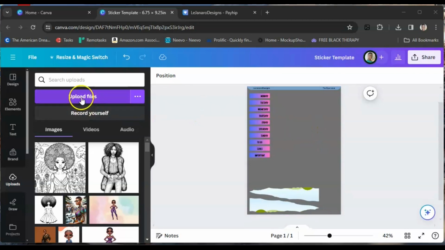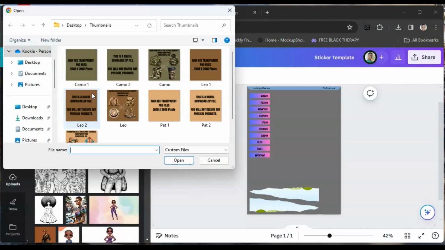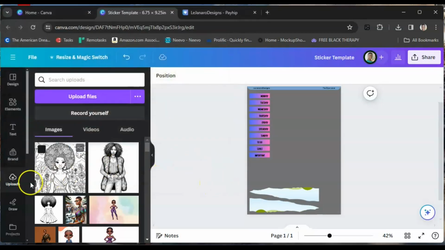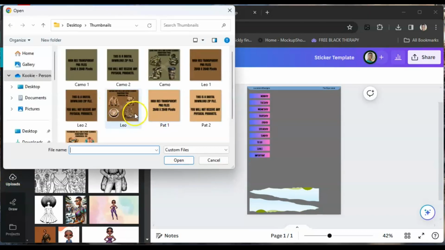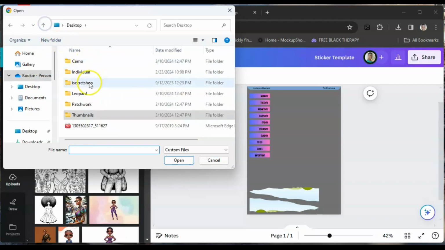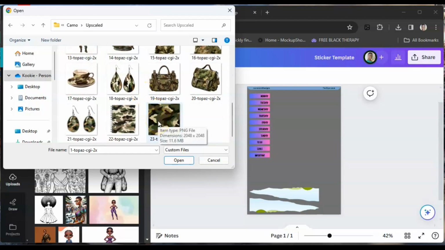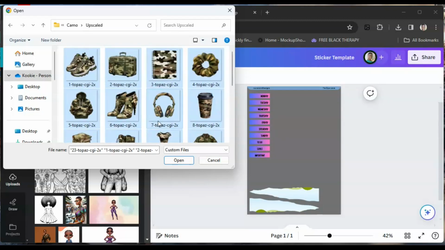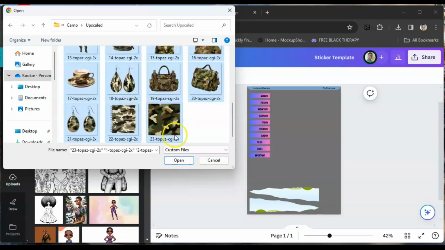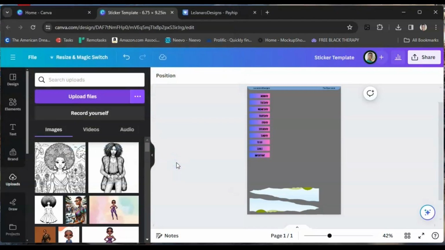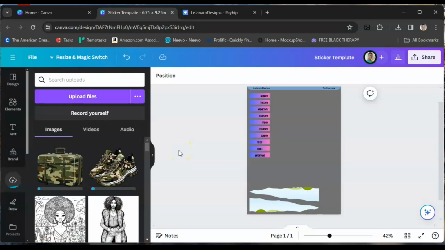So what I do is I go to upload files, and let me show you where that is. You go here to uploads on the side, then go upload files, and then I find the clip art that I want to use. I'm just going to grab it all. I don't know what all I'm going to use. I clicked on the first one, scrolled down, held down shift on my keyboard and then clicked the last one. Then it will grab all of them and upload them all to Canva.